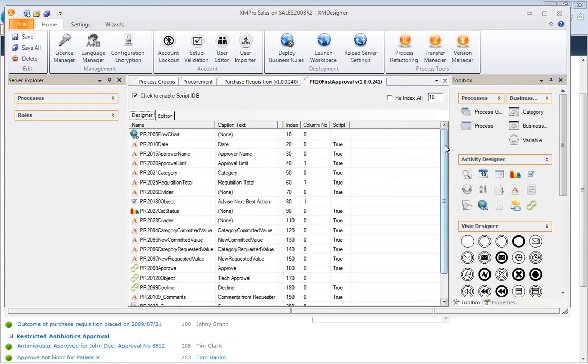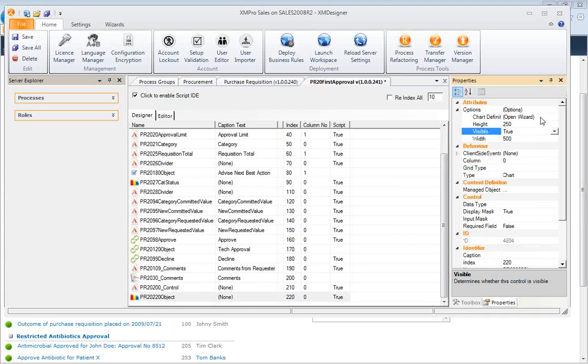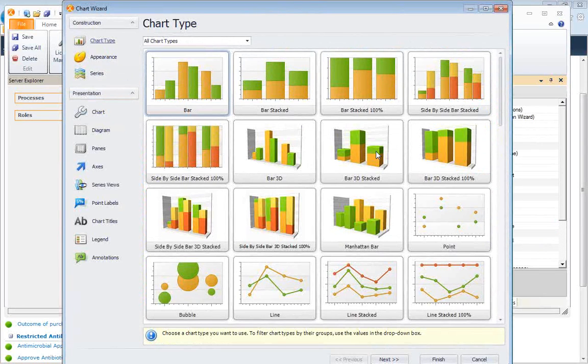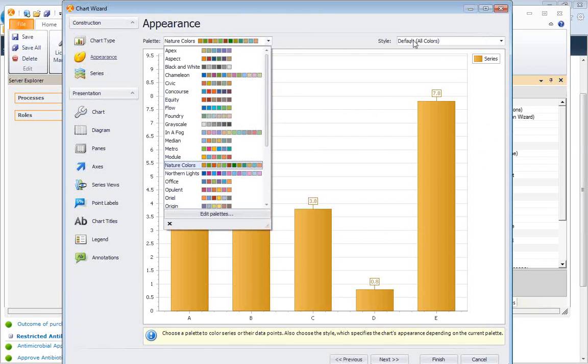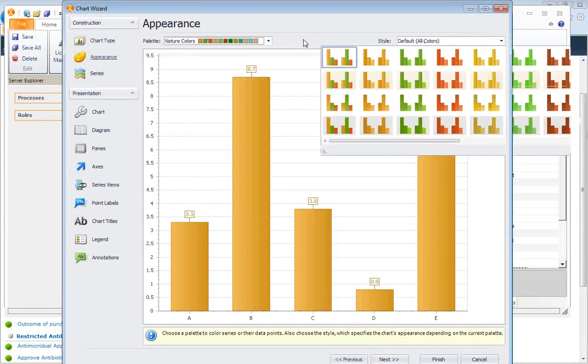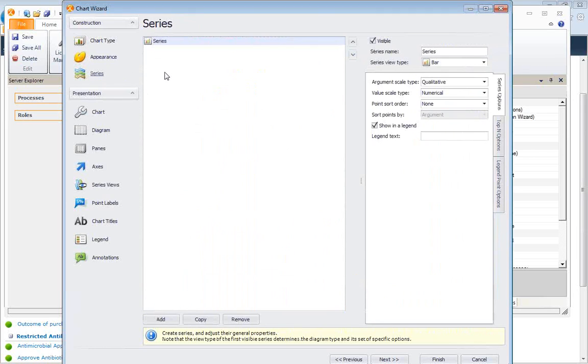If I drag the chart in and we just set up some properties, I'll just get rid of this caption. Let's open up the chart. What we've opened up here is what we call our chart wizard, which allows us to build our in-flight analytics into processes. I'm going to leave it as a bar chart. You've got appearance options. You can change its colors. You can change its styling options. So everything doesn't have to be the XMPro colors or orange all across the board. It can handle multiple series as well.